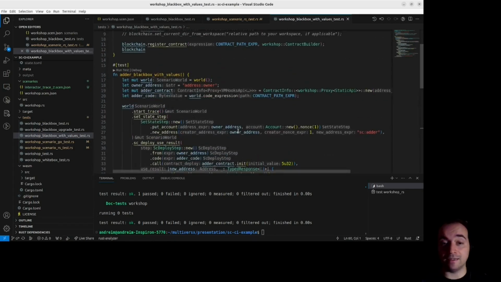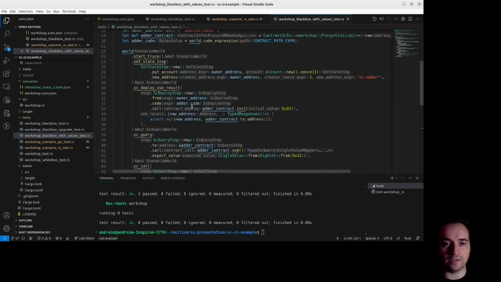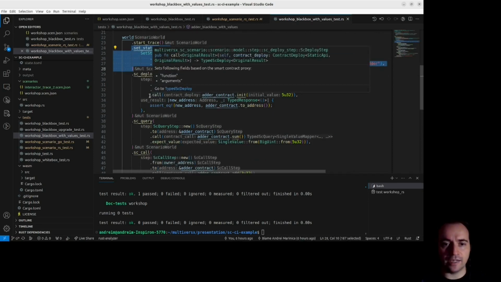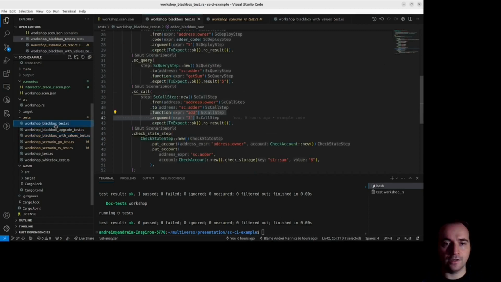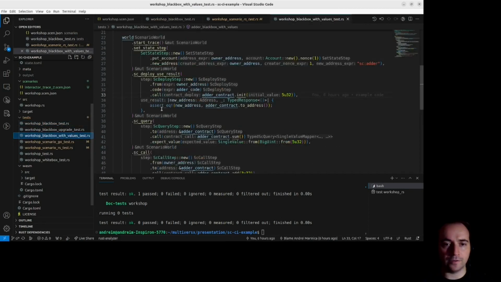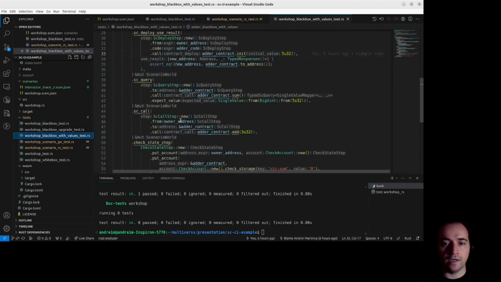So this is, again, almost the same system. It looks almost the same. Again, the set state is the same. The difference comes right here. So instead of doing function and argument, like here, we actually call a function called add on an object that we call adder contract, with a real argument that is a number, this time not a string, and it is type checked. Now, what is this adder contract object?